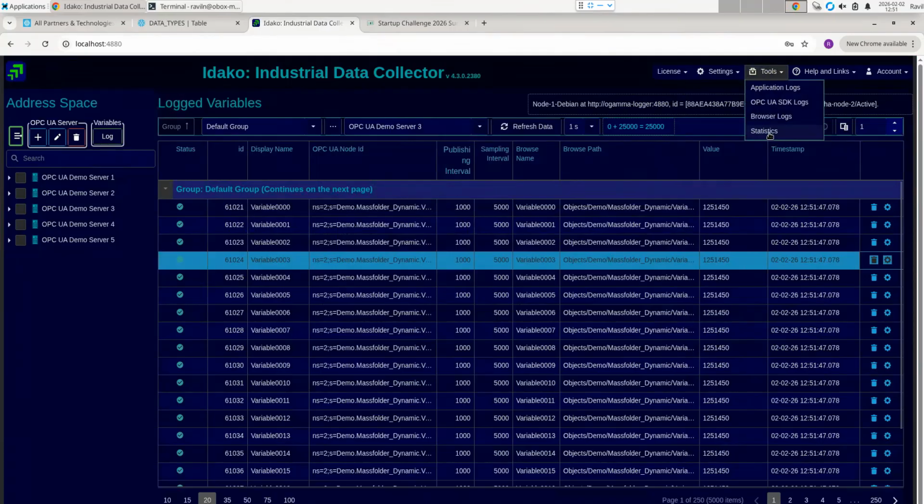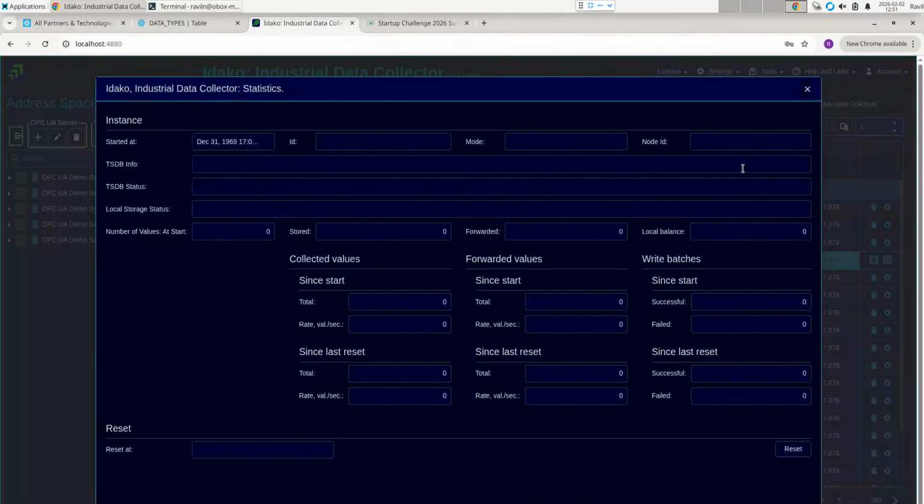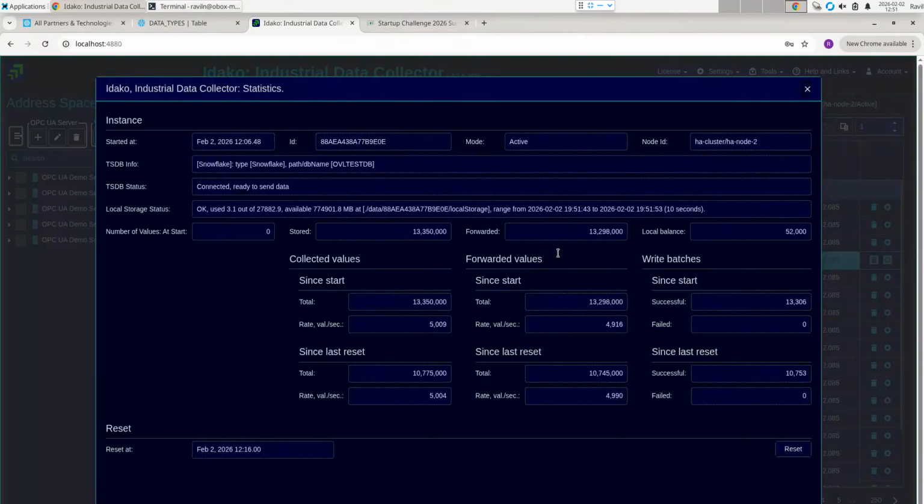And then in the statistics we can see what is current status of our application, and we are connected and ready to get data. And we can see that collection rate and forward rate are approximately equal. So here is how we verify that our application is working.